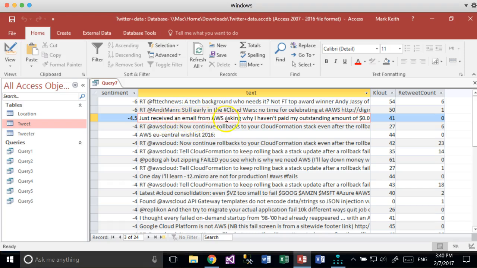Just received an email from AWS asking why I haven't paid my outstanding amount of $0. Kind of curious, and 0 cents. Like I said, don't be offended by these tweets. So yeah, that makes sense to me. These are negative. Do negative tweets get retweeted a lot? Well, I definitely see a decent retweet count on these negative tweets. Interesting.